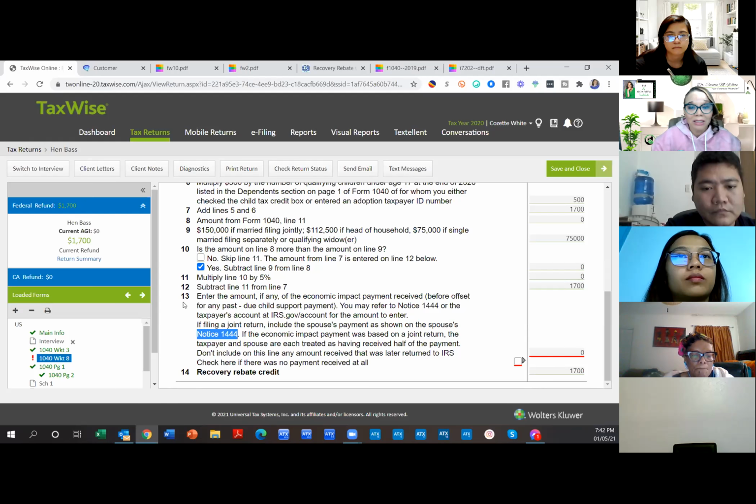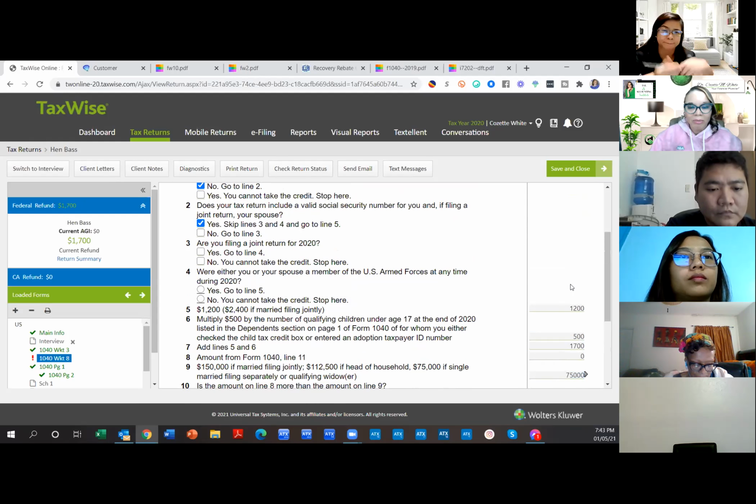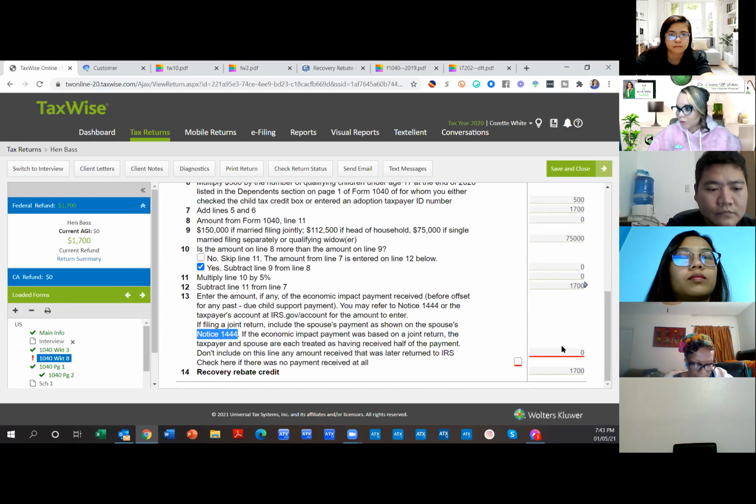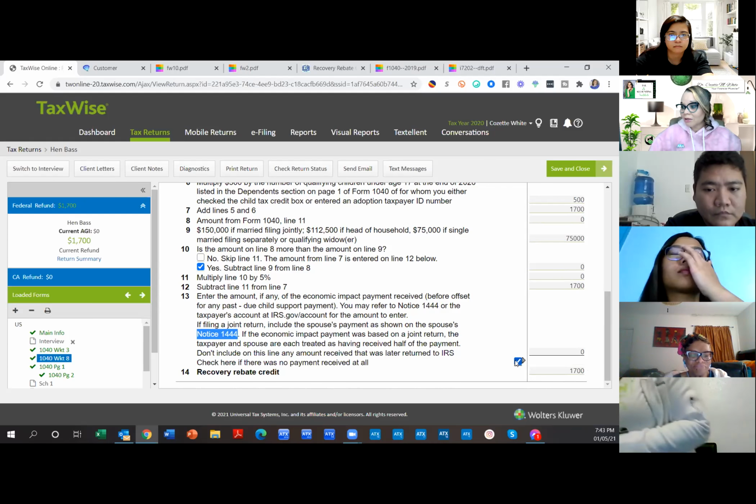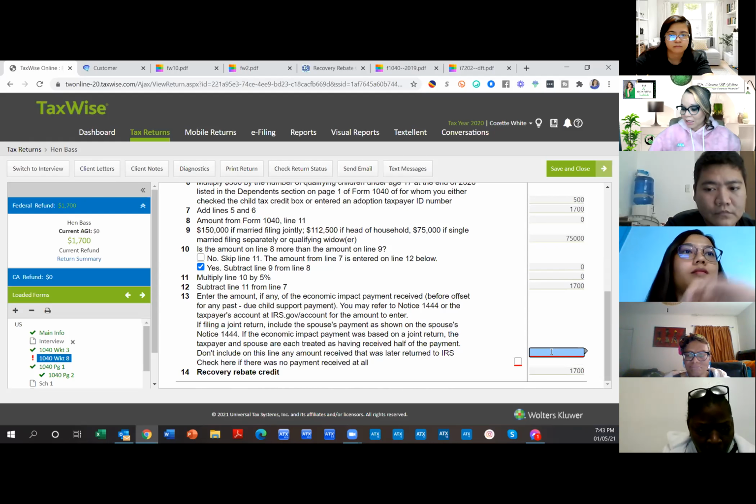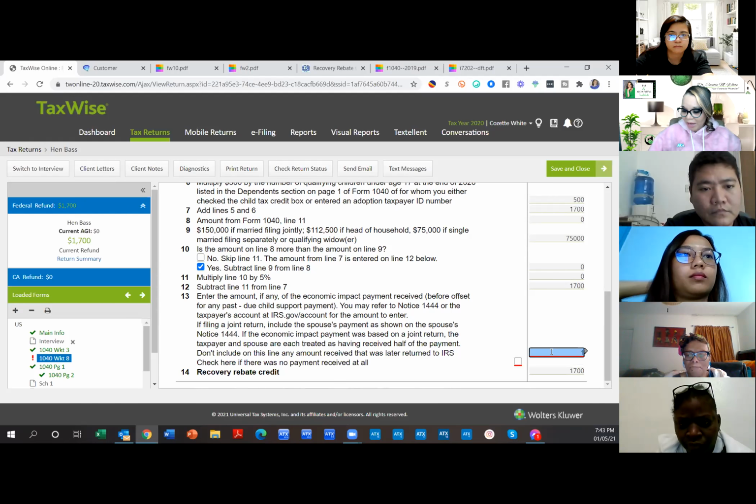So when you get to this form, just read through it carefully. As you can see, it filled in everything pretty much based on what I had already filled in on the tax return. So check here if there was no payment. Let's say this person didn't get a payment at all. That's why this $1,700 is here, because he didn't get a payment at all. So he's eligible for $1,700. So let's uncheck this. And let's say he got back $1,200.